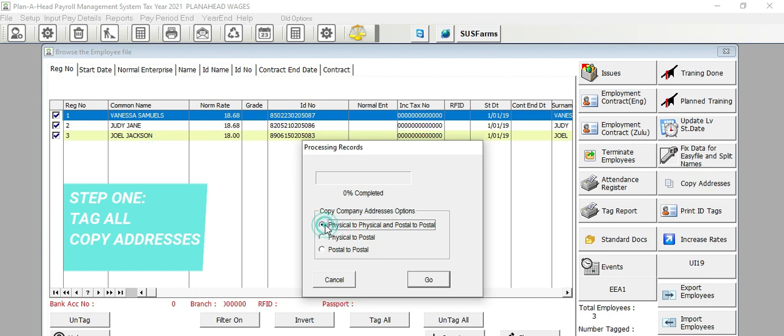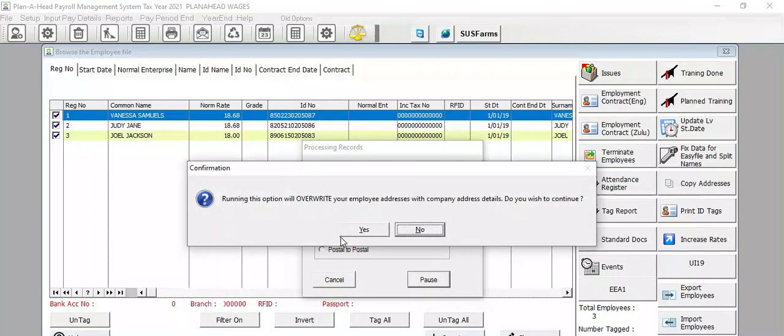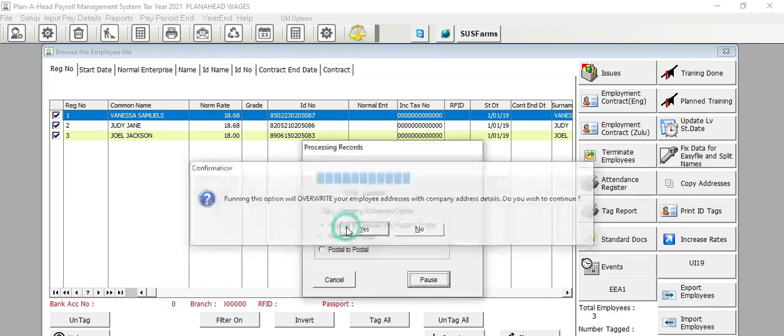In this case, I am going to do physical to physical and postal to postal, as it goes according to my company setup. I'll then click on Go. So the message that comes up is basically a confirmation as to whether or not I want to override the employee's address details with what is in the company address details. I'm going to say yes.